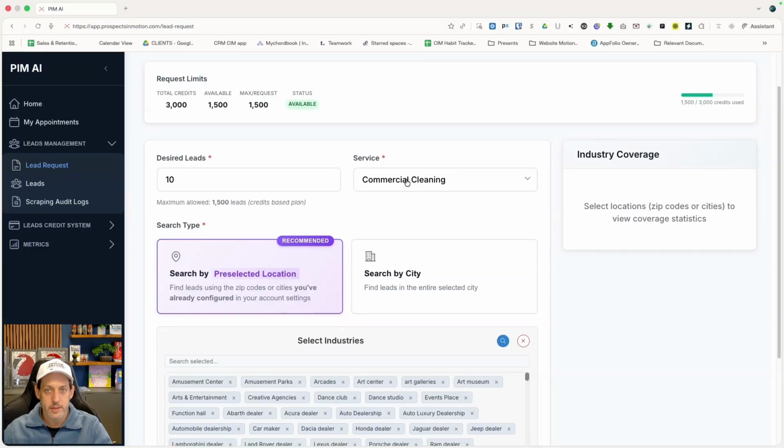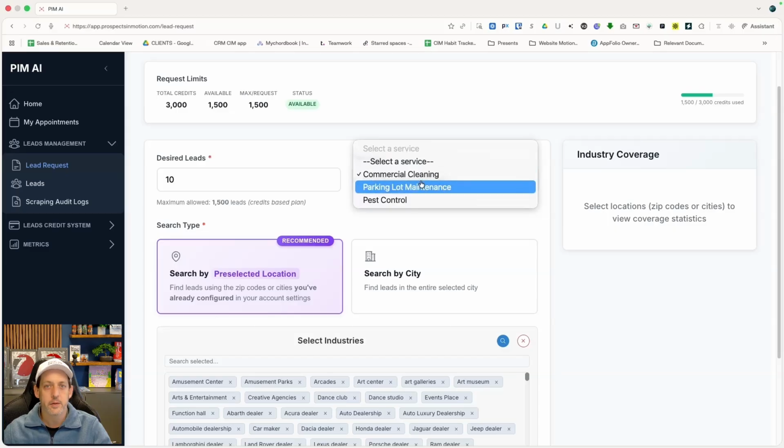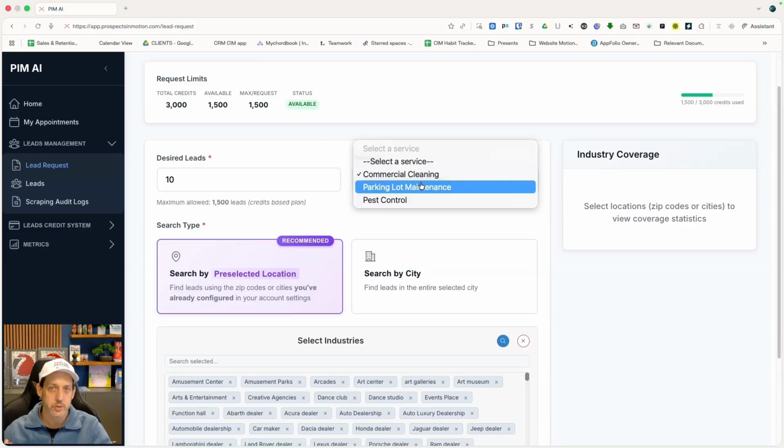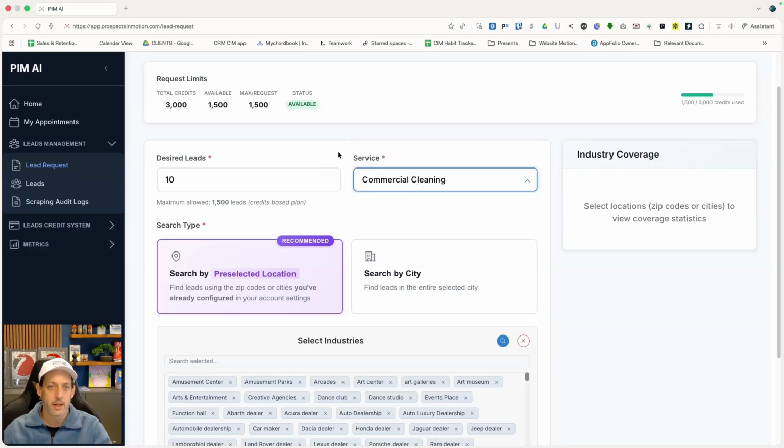Second, the service. Pick the service you provide. If you're a commercial cleaning company or a parking lot maintenance company, this matters because Prospects in Motion uses AI to find the right decision makers, and it prioritizes job titles based on your industry, like facility managers, property managers, operation managers, working down the list until it finds someone who can be a decision maker and grabs that person's information.